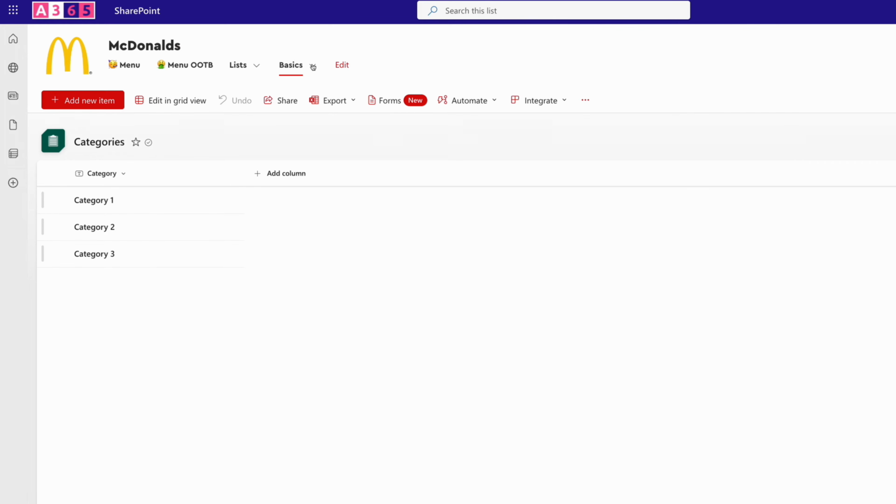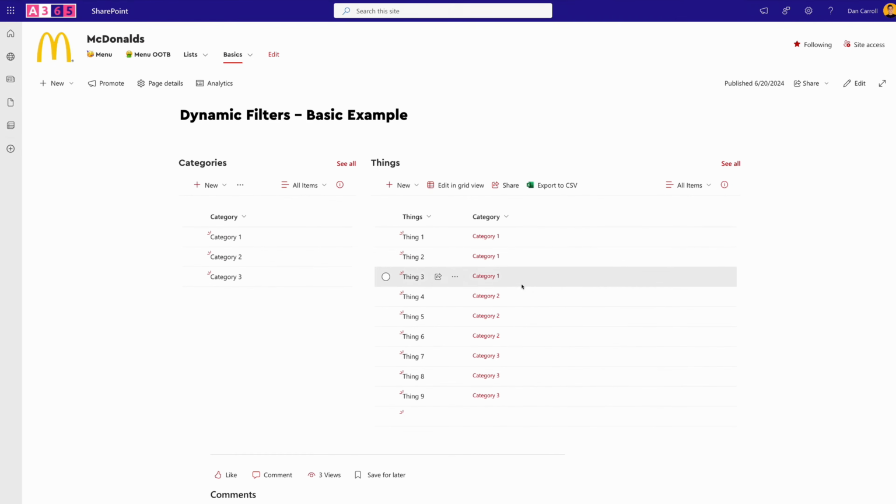So if we came to a SharePoint page, what we can do is embed both lists on the page. And what we can then do is say, hey, category list, I want you to act as a filter for my things list. So you can imagine if you have a list with a lot of values in it, you can use this and it can be quite handy, at least in theory, for letting people explore this. So really nice in an intranet setting. At least it will be when we're finished with it.